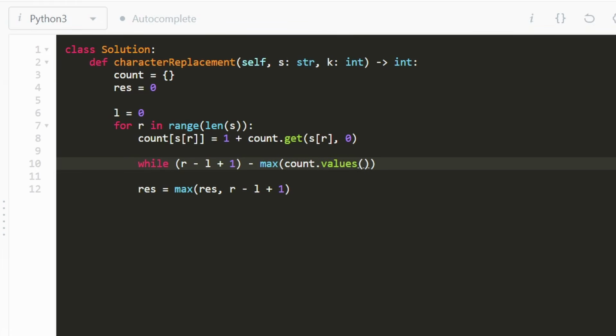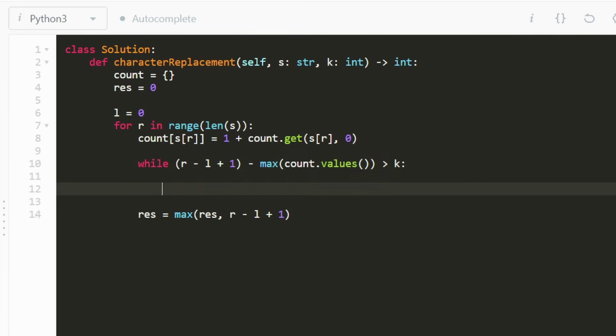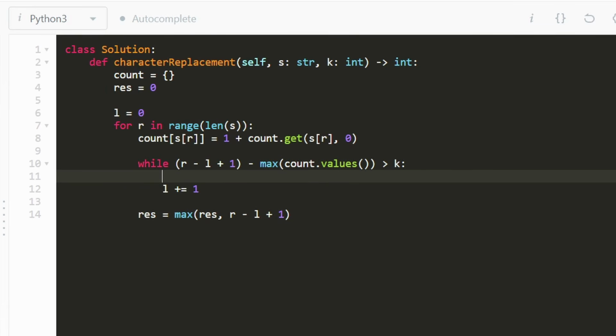We're basically going through the hash map, which could be size 26, and just getting the max value from it. So this is the number of replacements that we have to do. And if the number of replacements was greater than the number of replacements that's allowed, which is equal to k, that's when we would want to shift our left pointer. So we'd want to increment our left pointer. But before we increment the left pointer, we'd want to take the count of the character at the left position and then decrement it by 1. And that is the entire algorithm.